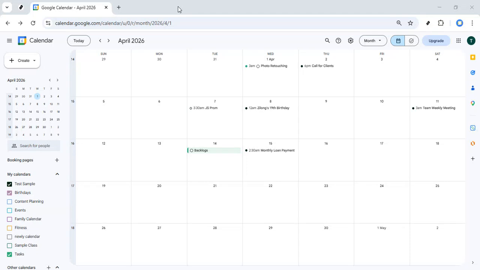In this video, I'll guide you through how to delete a task in Google Calendar. If you've added a task and no longer need it, or you just want to clean up your calendar, removing it is quick and easy once you know where to look. I'll walk you through the process step by step, and I'll also point out a few tips along the way so you feel confident doing this on your own.